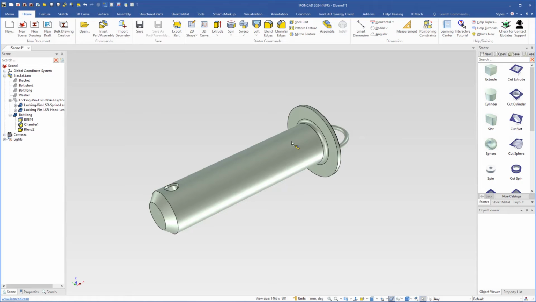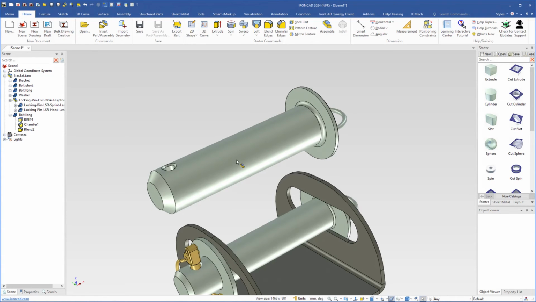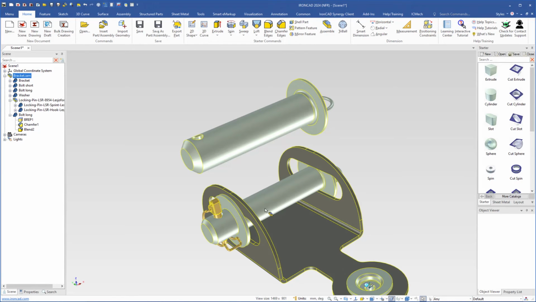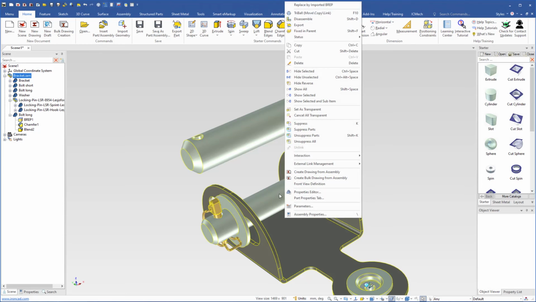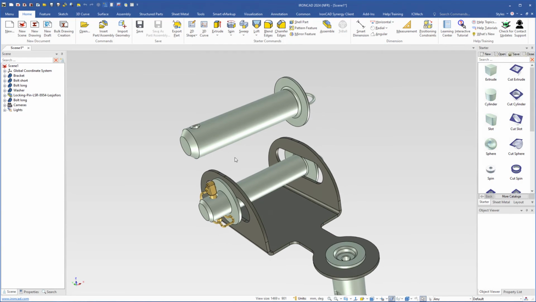Then I will bring back all hidden parts by pressing Shift Space, and we see that there is still an assembly. So I will right click and disassemble them, like so. In the next video we will look at the import options.